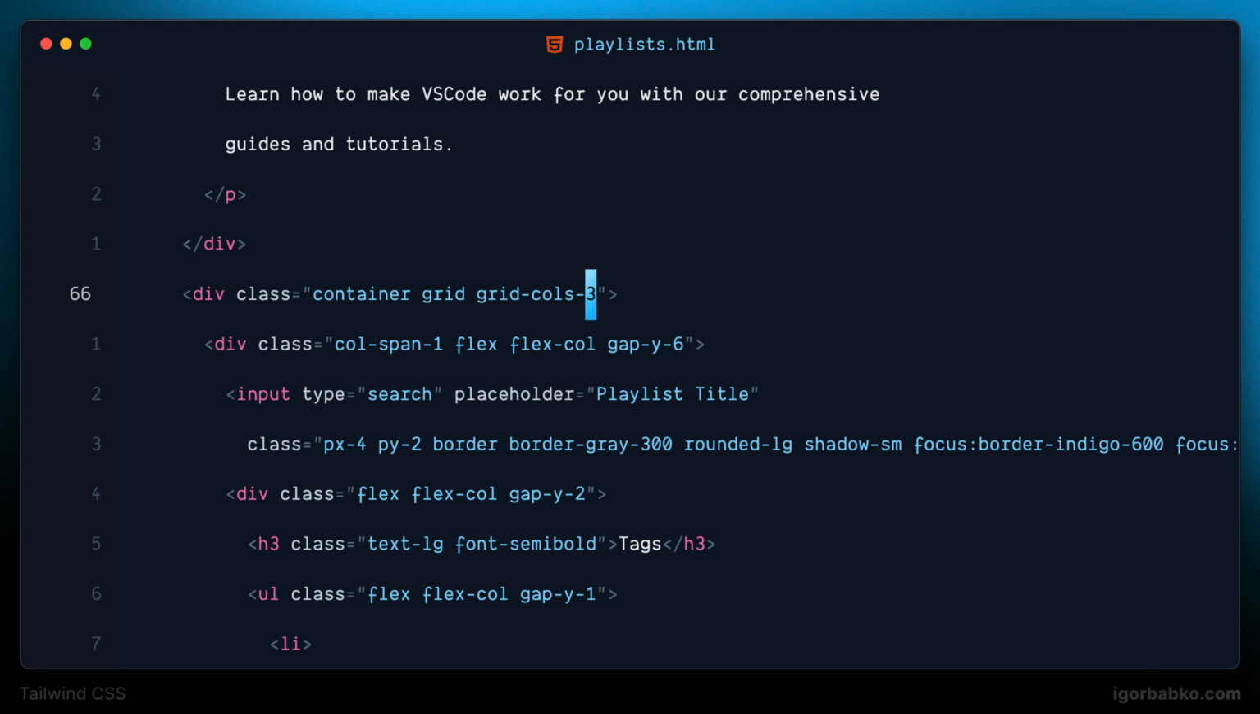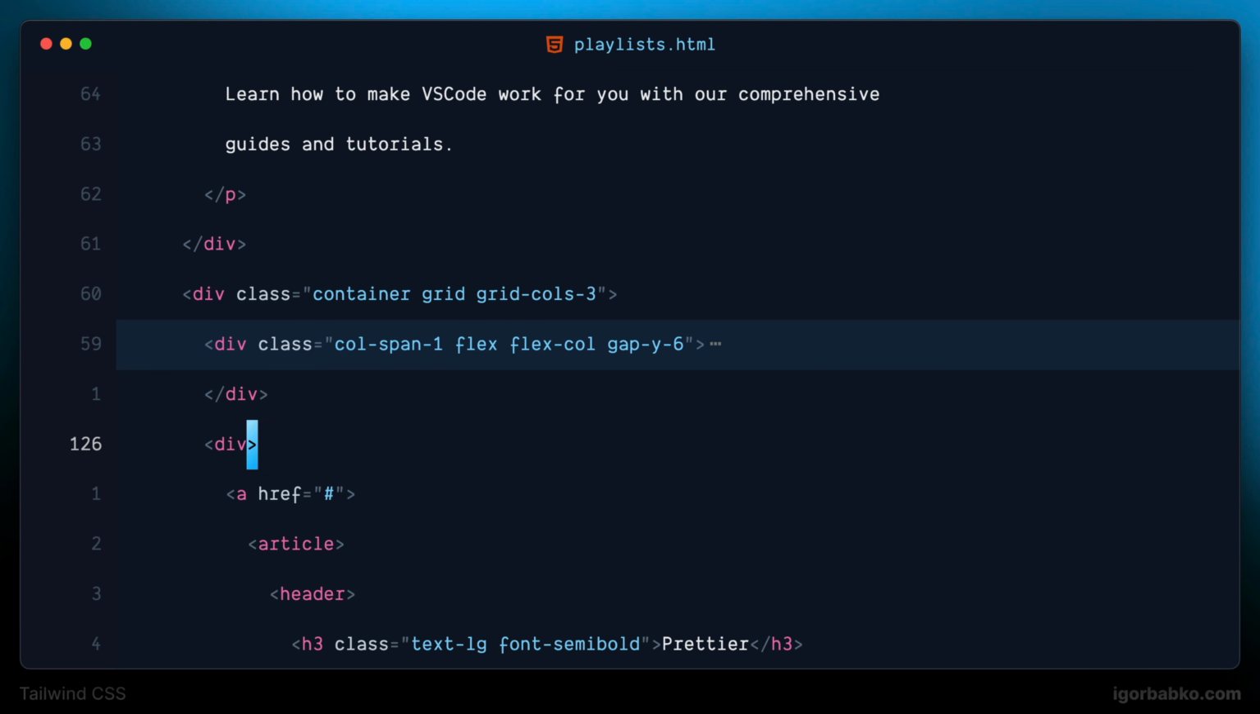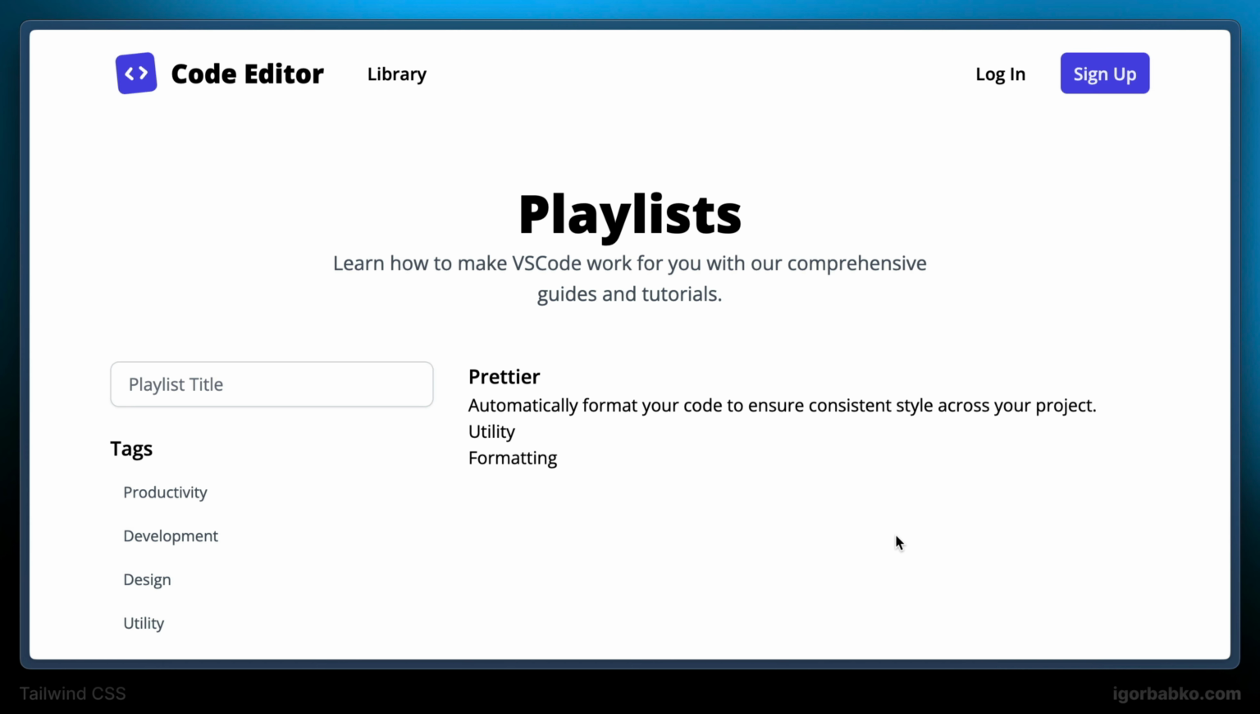up 1/3 of the total widths, and the section with a list of playlists is going to take up the rest of free space, which is 2/3. And the distance between filters block and playlists block will be 8 units. Now let's work on styles for individual playlist cards.